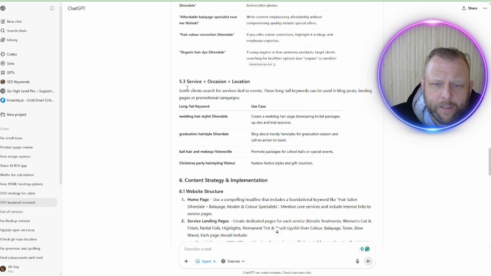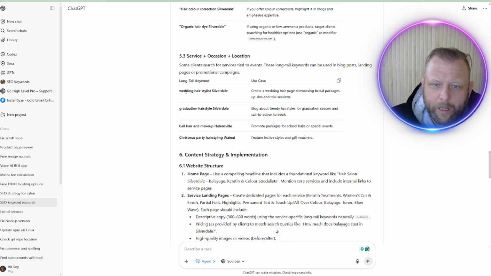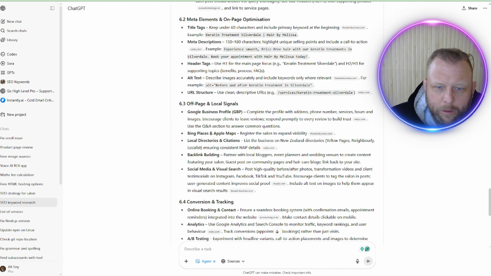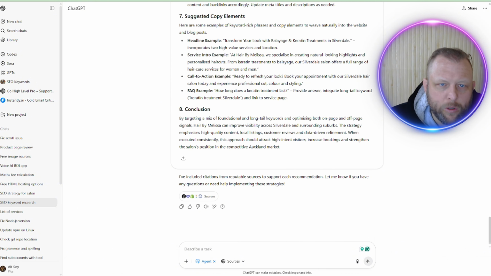And service plus occasion plus location, which is quite smart. Wedding here, graduation here. So these are quite cool. I would not have thought about this. So really cool, important things that we're probably going to use a little bit later on. Then it just talks about where to use them.